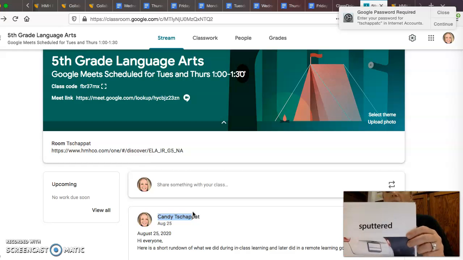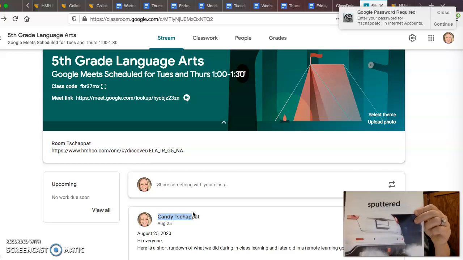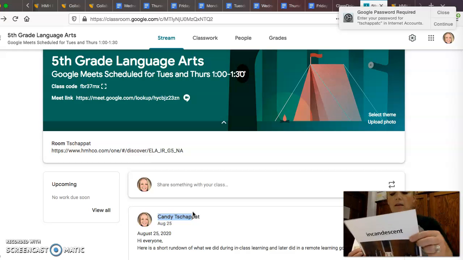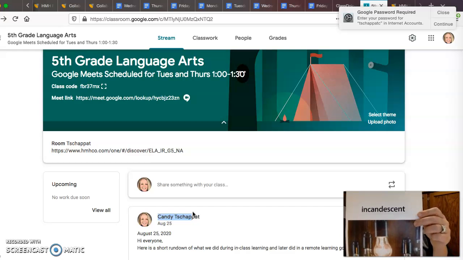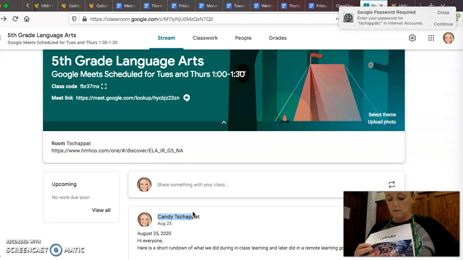Your next word is flop. Something that is a flop is a complete failure. The cake he baked was a flop. And next is incandescent. Something that is incandescent gives off a lot of light. We replaced the burnt-out light bulbs with incandescent bulbs.